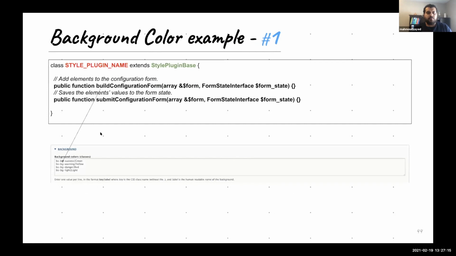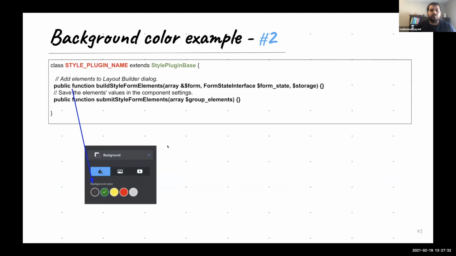Some examples related to the background color. On background color, we are using classes. So you can list here any classes you want on the back end. And when you save this configuration, on the next page we can retrieve these classes in the layout builder dialog by two functions.